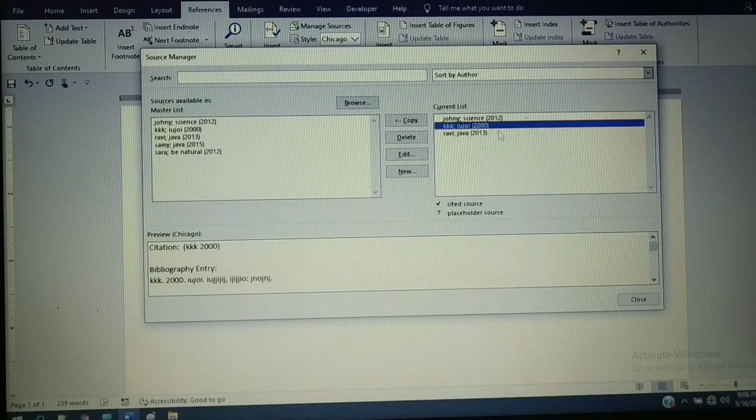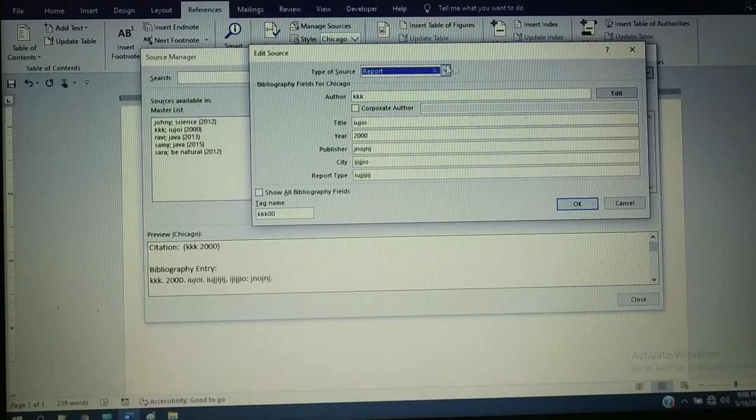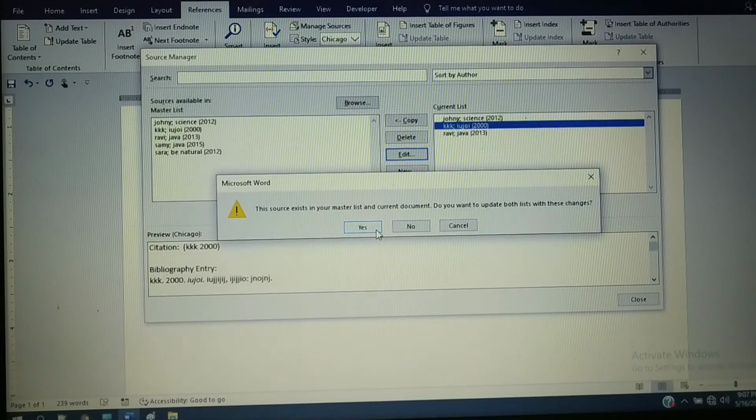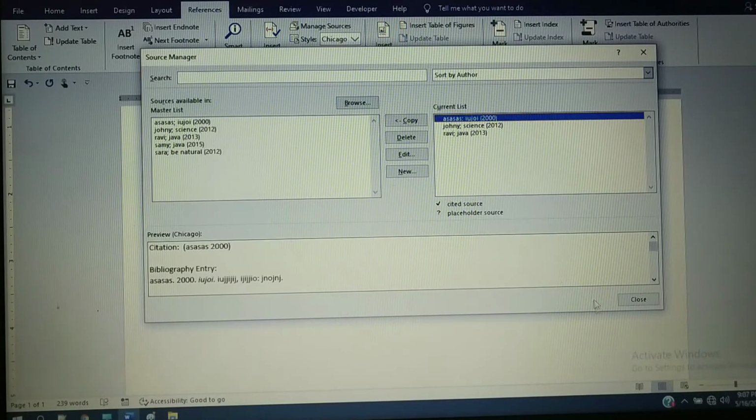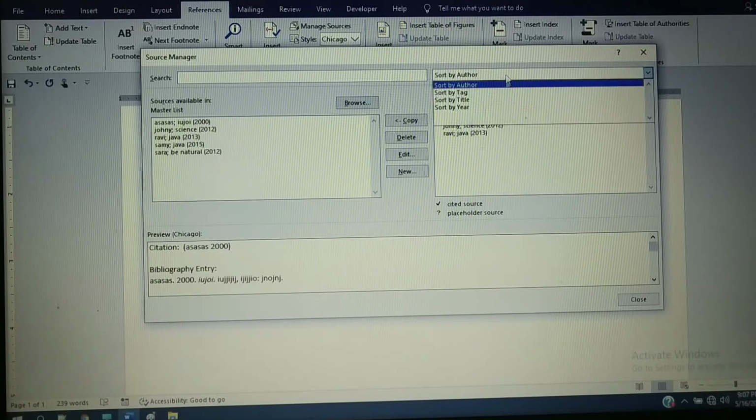See here, that source which I inserted now will be inserted in the Current List. And if you want to edit any source, then you need to select that particular source and then click on Edit. Then again the Edit Source window will be displayed here, and here you need to enter the source. Click on OK to insert. Say yes to edit. And here you can sort the sources by author, tag, title and year, and here you can search for a particular author's source details.